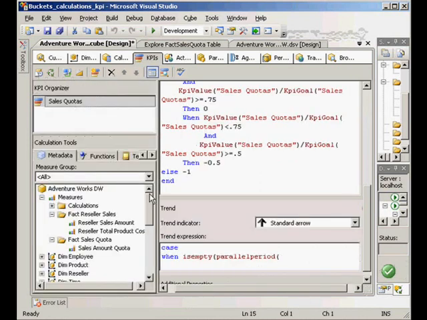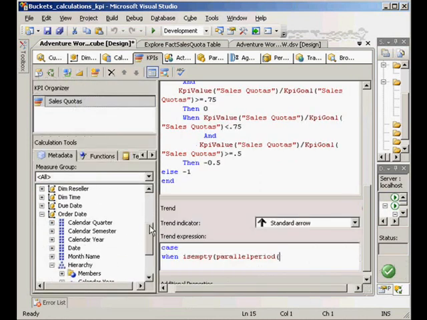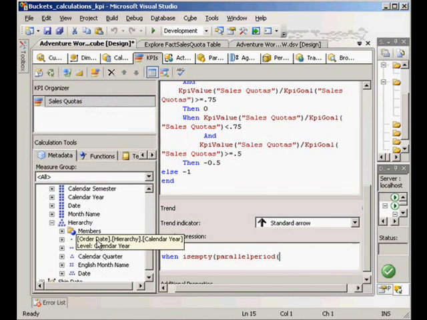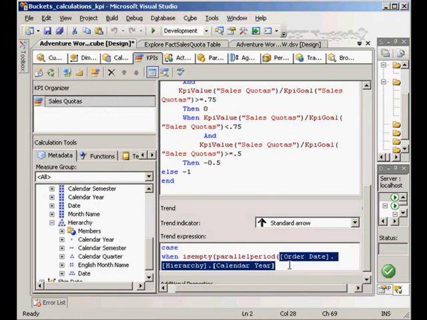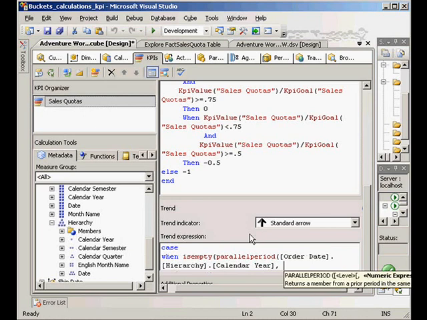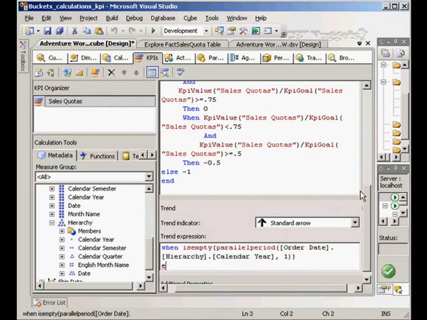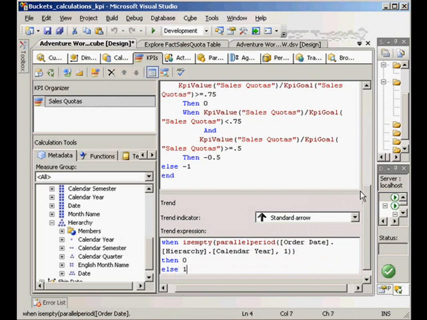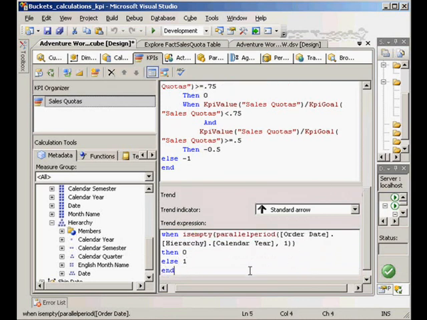So I'm going to go to my order date right here, go to my hierarchy. Here's my calendar year. I'll just drag it right there. And then the number 1 just means go back a year. If we wanted to go forwards, we would give it the -1. Then 0. 0 is neutral. Else 1. And then end. Now we're going to add some more to this, but right now our case statement is only addressing if there are no previous years.